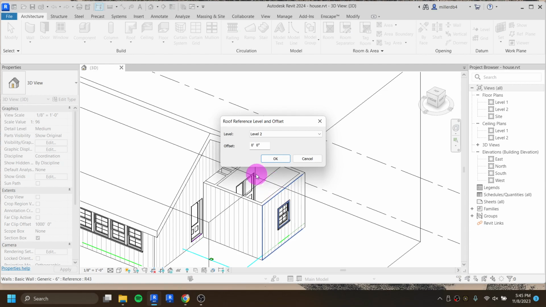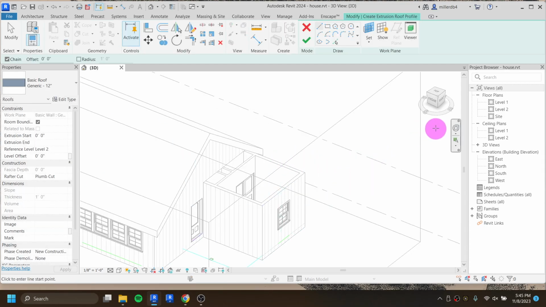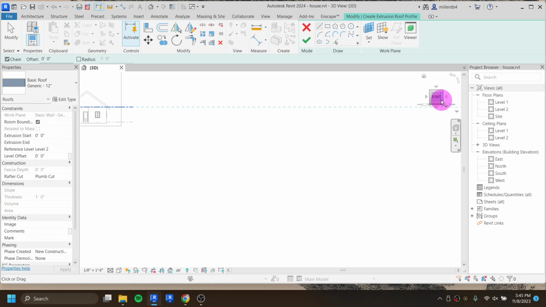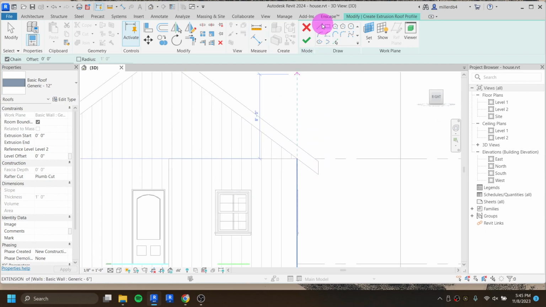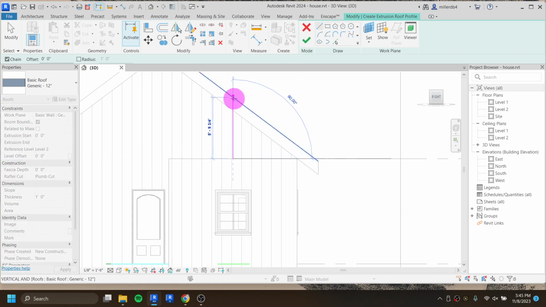The roof reference level, I find, doesn't matter. So I'm going to click OK. And then I'm going to use my view cube to look at this directly from the right. So I'm going to click on the right side of the building. I want to then draw a reference line, which I'm already drawing, from the middle of my building just up to where this slope sits. And then I want to go down till I meet here. And then I'm going to hit escape about 14,000 times to end the tool.